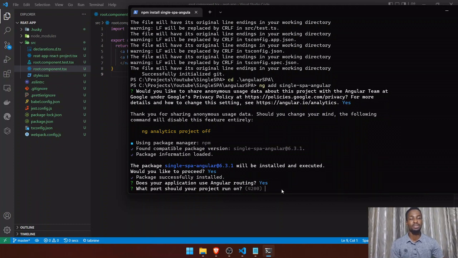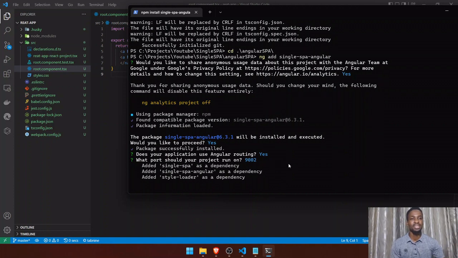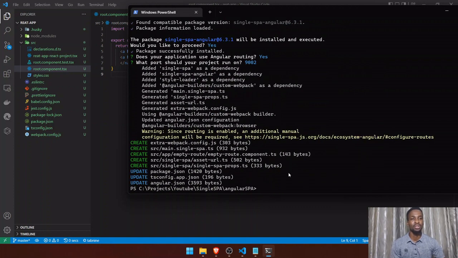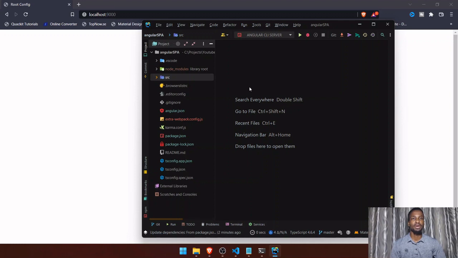And now it's asking me the port that I would like to serve this particular micro frontend on. Since I'm serving the base one on a port, I think I'm using port 9000 for that. I forgot the port I used for React, so I'm just going to call this port 9002, and I'll press enter for that. I think that's going to be all. So I just opened this up in my IDE.